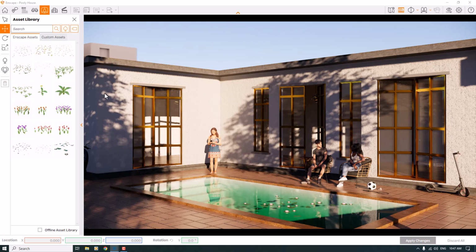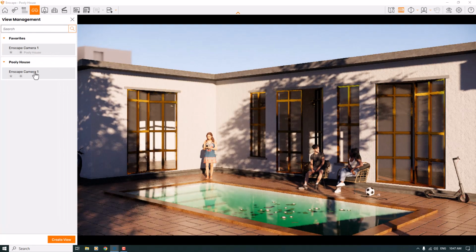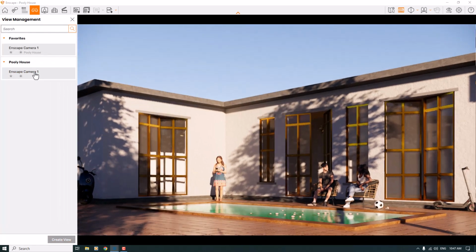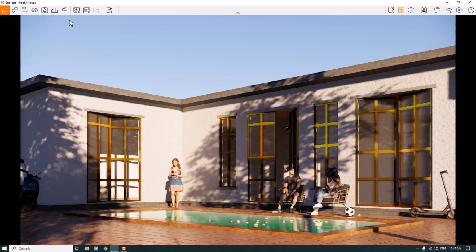So I can press F another time, Enscape camera number 1, and you can see these small details can affect your realism in your 3D visualizing. For the ground, I can do this job another time. One problem in this render is related to the colors of the floor.